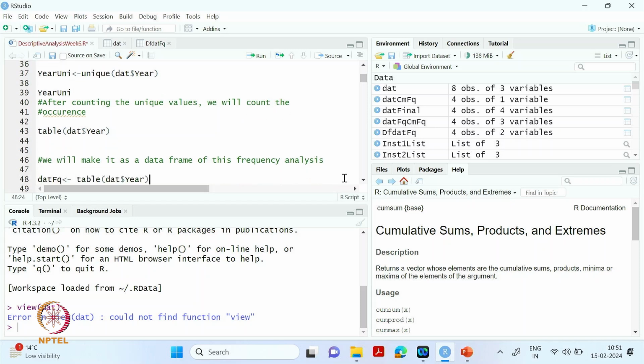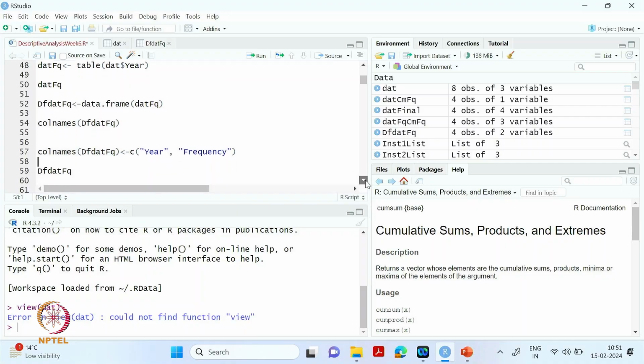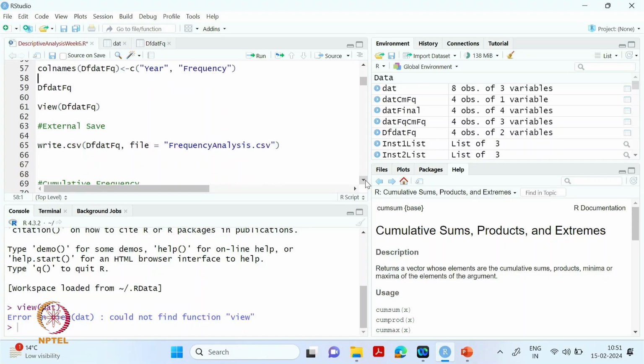So from here we have counted that for 2019 there is one, then 2021 there is one, then in 2022 there are 5 occurrences, and then in 2023 there is only one occurrence. Okay. So after that we have saved the data.